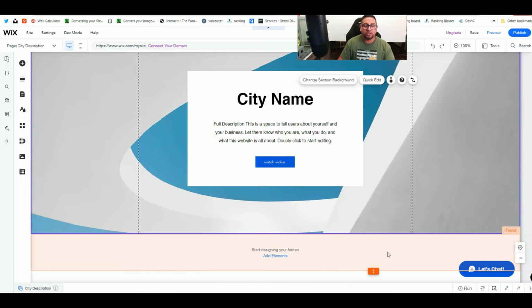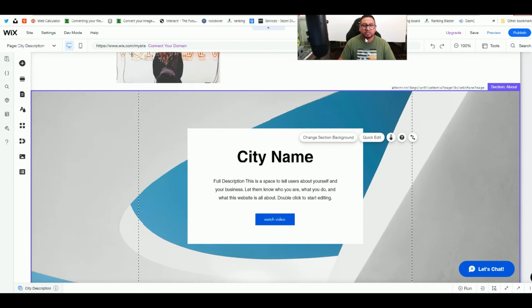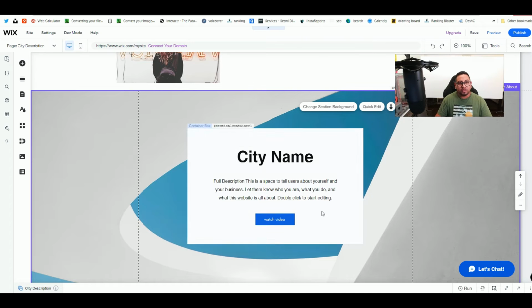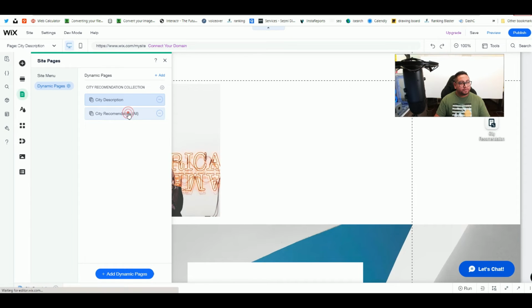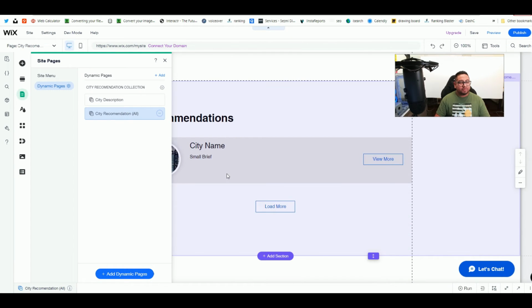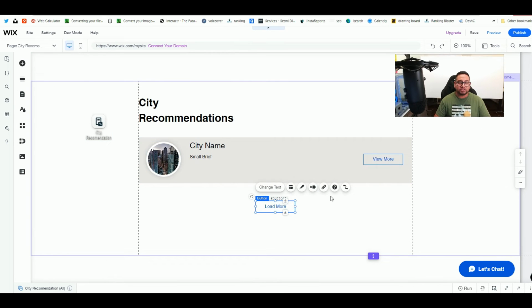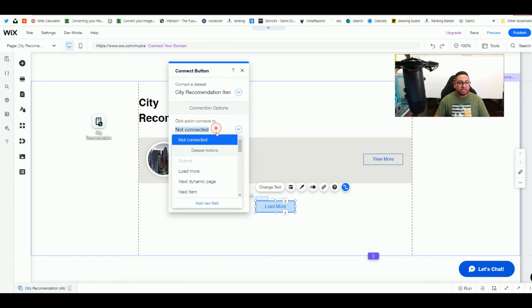So we have that. You can add again more sections, the more content you add, the more items you need to add on your collection. So we have that. We're gonna go back here, and pretty much we have everything almost completed. The last button we're gonna connect here before we focus on the next one is going to the data set, and then we're gonna click here, and then we're gonna go to load more.